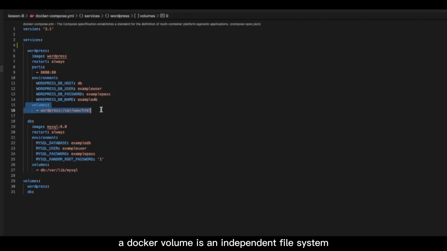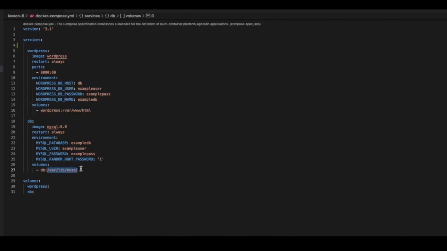The next one is volume. A Docker volume is an independent file system entirely managed by Docker and exists as a normal file or directory on the host, where data is persisted. In this example for the database, you can see we have created a local volume which is called db to map the volume of the container /var/lib/mysql, which is used to store the databases and tables. Even if we shut down the container, as long as the data volume exists, we still have the data persistent.